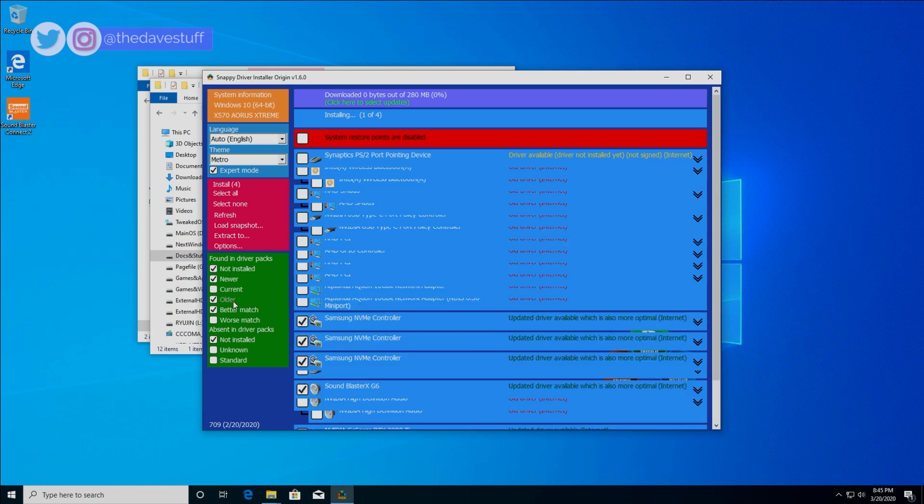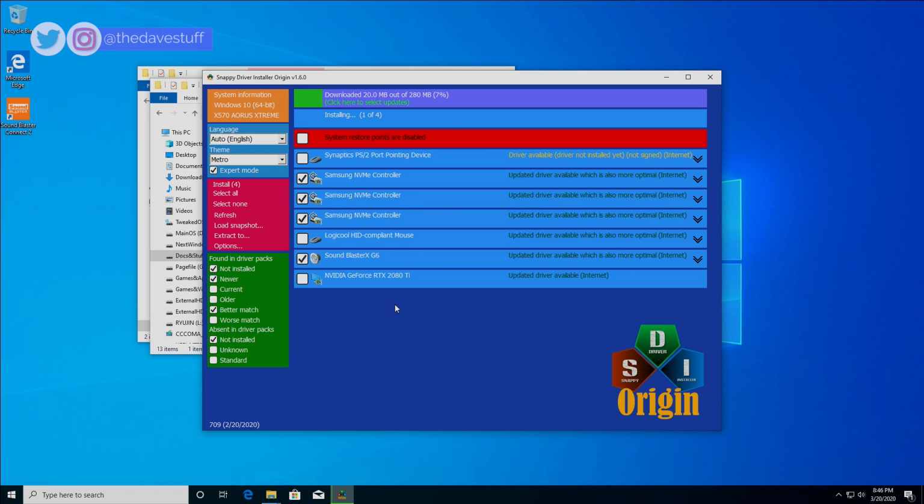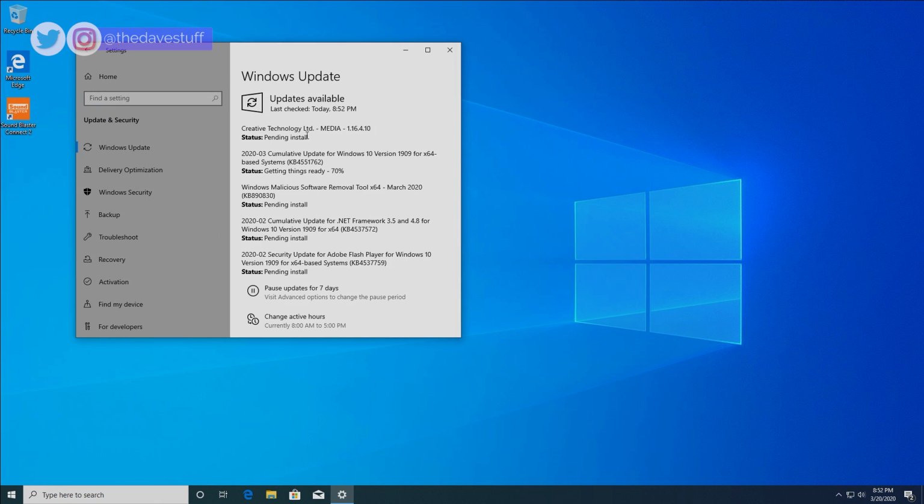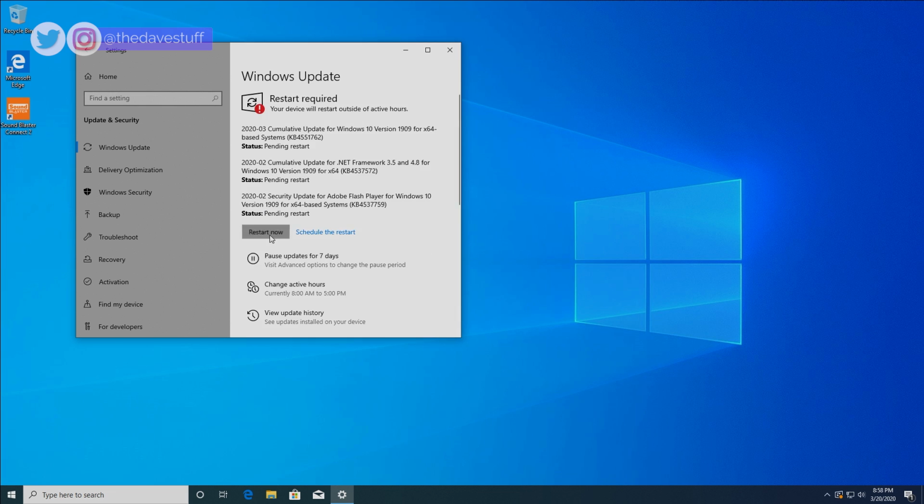Snappy Driver can do a good job of installing the drivers, but sometimes it may be inaccurate. Just make sure you know what drivers are being installed prior to running the utility. Next, we're going to run Windows Update to see if there's any updates for our system. If you've just installed Windows, in my case, and you have updates pending, it could take a little bit of time before they're all installed. So I'm just going to speed up the video in this part here just to get through this to save you guys some time.